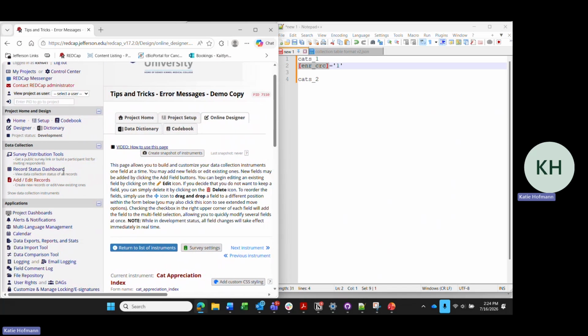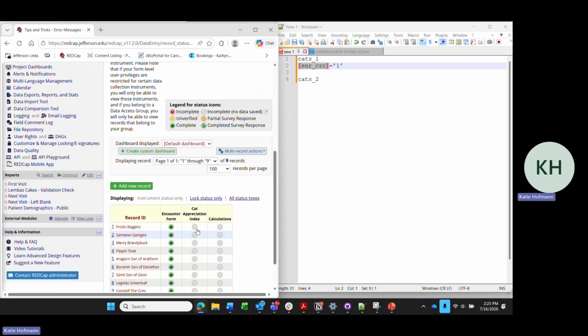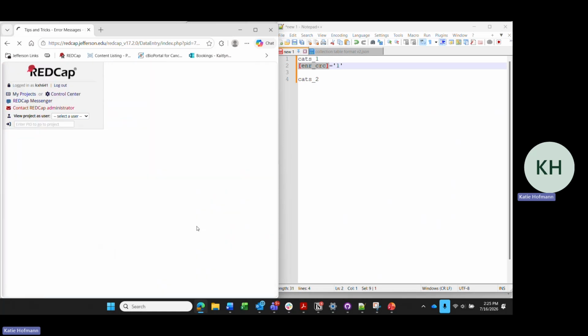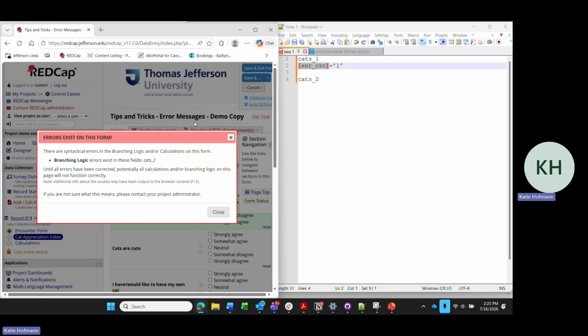So if I come back into my record status dashboard and I go back into the record where I was seeing that error pop up, I still see that error pop up, and it's very easy at first to be like, oh, well, I didn't fix anything. It's important to check this list of fields here, because when I check that, I can see I did fix this. Cats1 isn't listed anymore. It's just that I also have errors in another field, Cats2, and now I need to go deal with that.